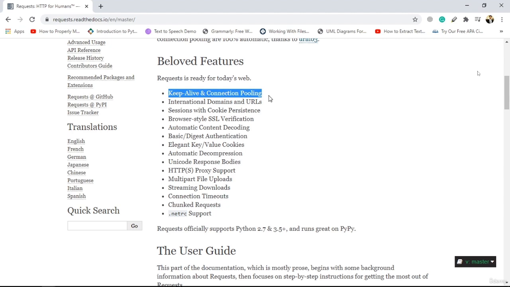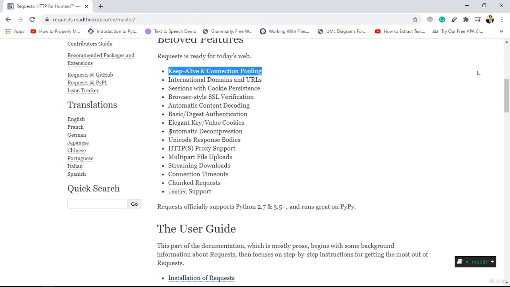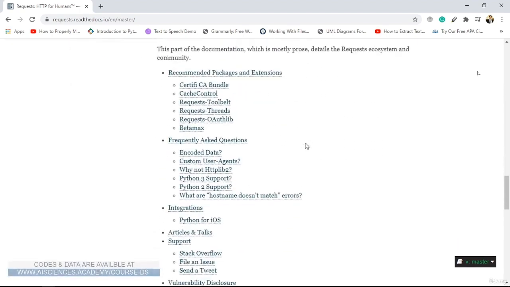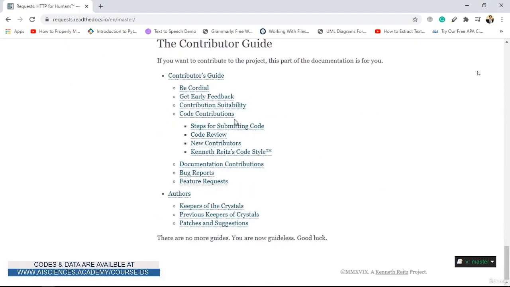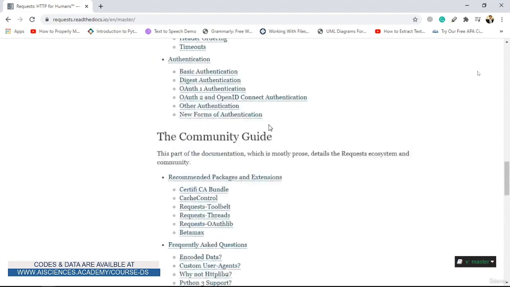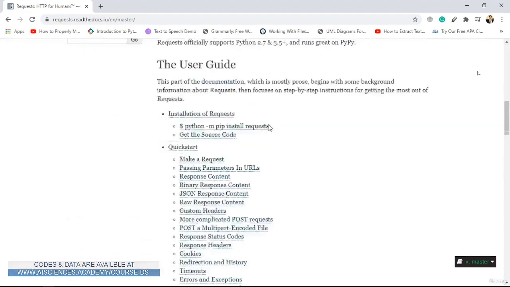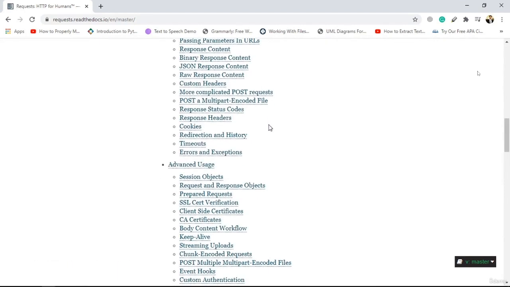So if you want to extract any data again, you can just hit the server and it will provide you with the response. Again, it has automatic decompression, a cookie management system, SSL verification, all that stuff. If you want to explore this in detail, you can come to this documentation and go into any aspect you want. But again, it will not be possible for me to cover all of this in detail, but I will try to cover all the important stuff for extracting the data.